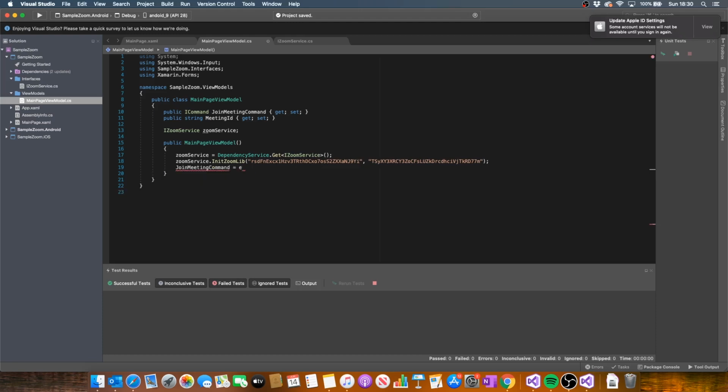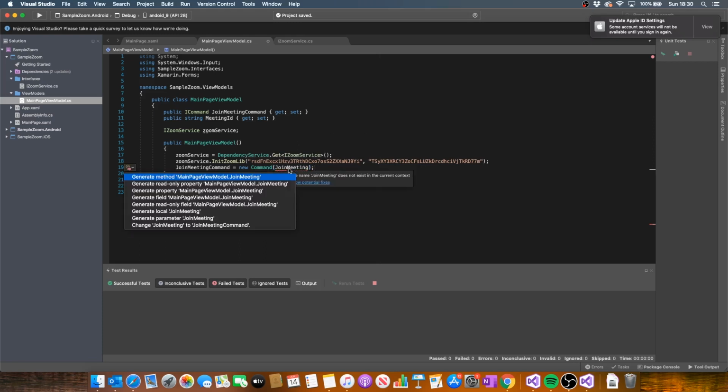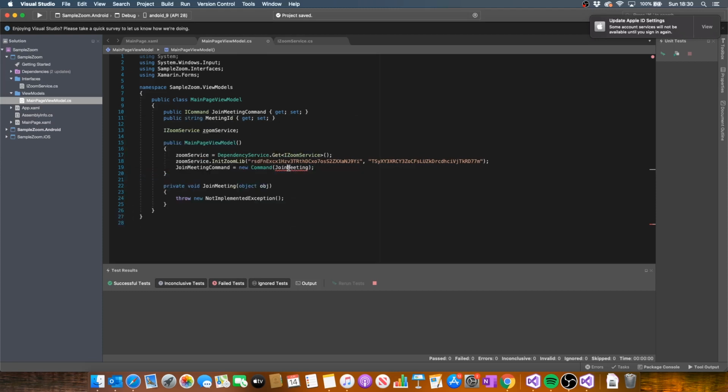So once you've added that, we're just going to create our join meeting command. And this is just going to call a function called JoinMeeting. So we just want to go ahead and generate that as well. So we're just going to create some logic inside of here. So when the user clicks the join meeting button, it's going to check if the SDK has been initialized properly. If not, it's just going to return out of the function and not try and do any of the logic.